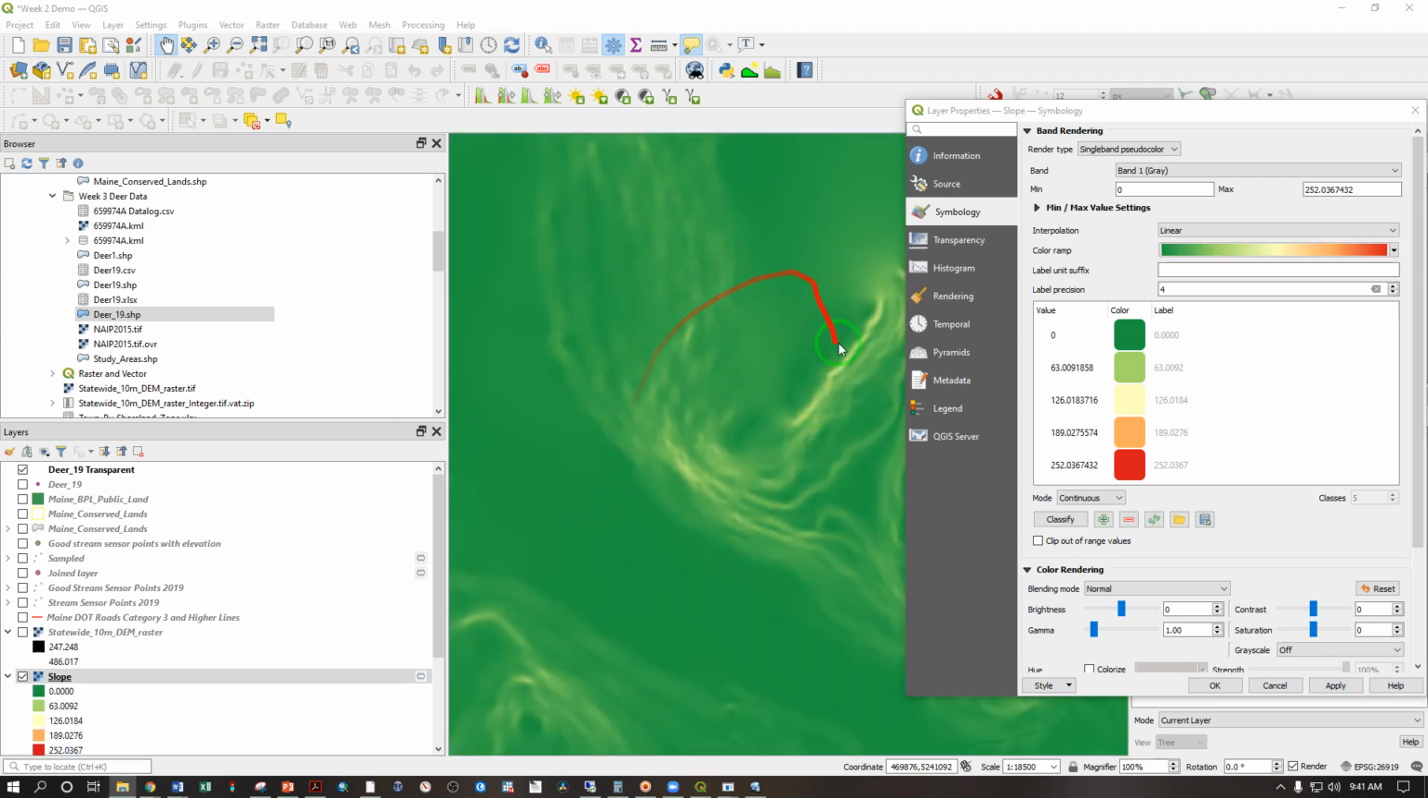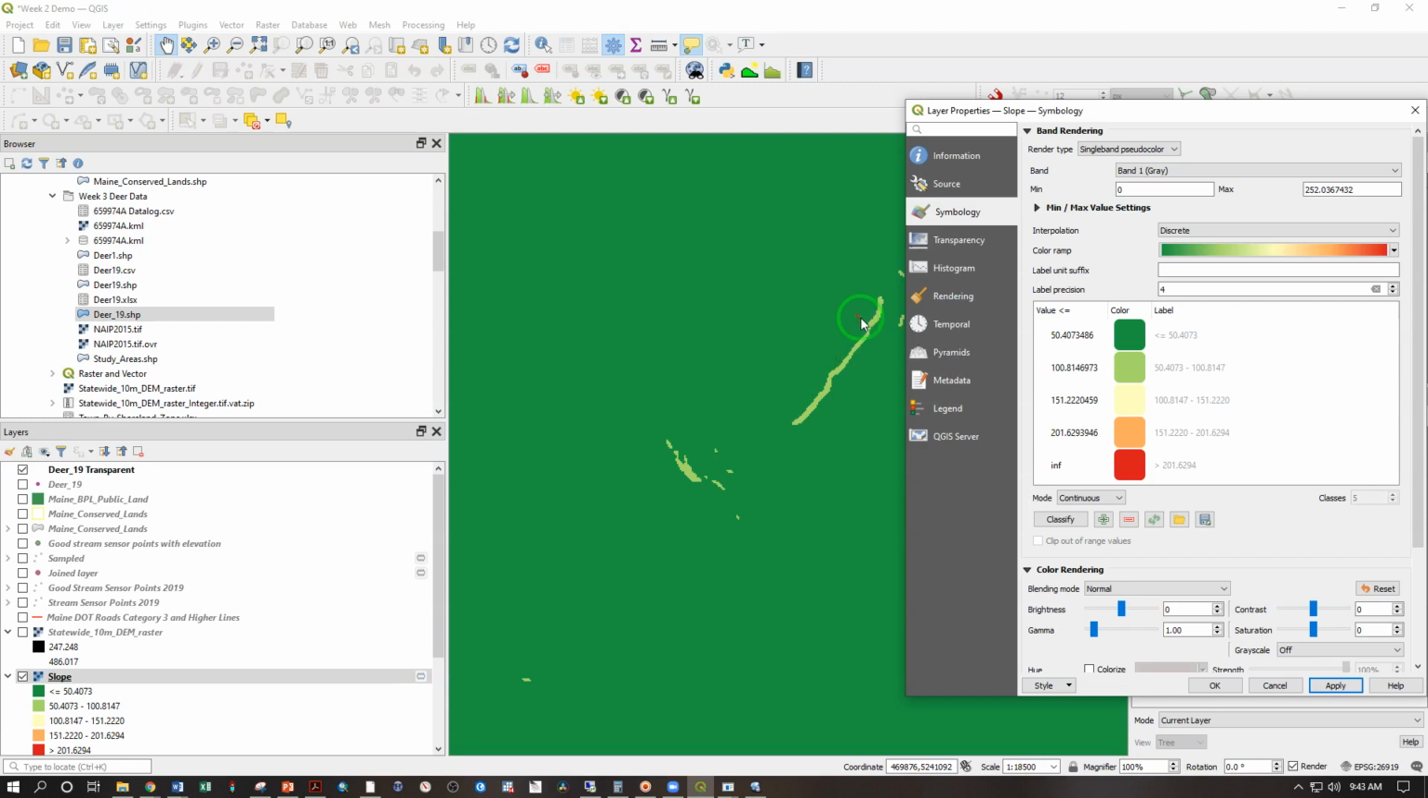So that's what the default looks like when applied. Let's change this interpolation from linear to discrete. That allows us to change these values and how they're displayed. So we have less than or equal to 50% slope displaying as green, 50 to 100% slope as this lighter green. Let's apply that and see how it looks. It looks like a bunch of nonsense because almost everywhere on the landscape is less than 50% slope. So we change it to something that makes sense.